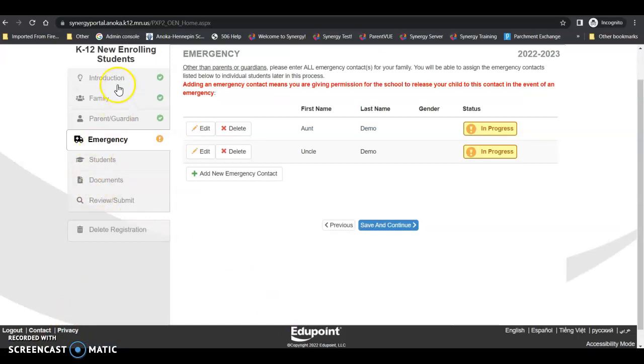Okay, so you can see I've worked through the first 3 sections by the green check mark. If I needed to go back, I could go back. And now I'm on the emergency contacts section. So this is a great page, and it's super important to read the instructions, because what you'll want to do is add all the potential security emergency contacts here. Then in the student section, you can assign the emergency contacts to individual students.